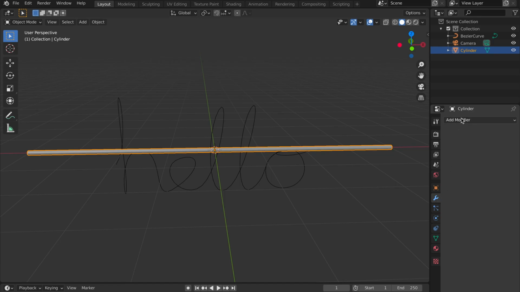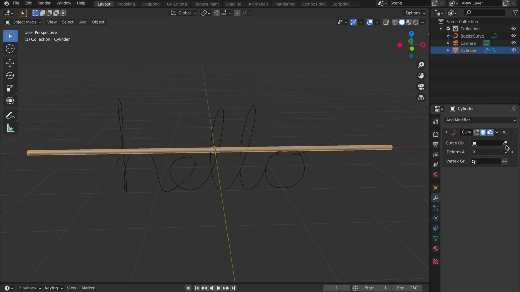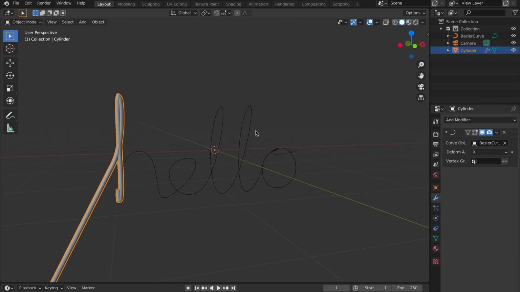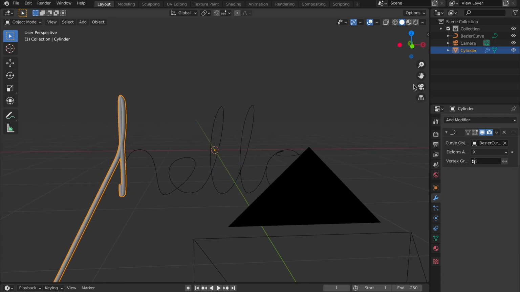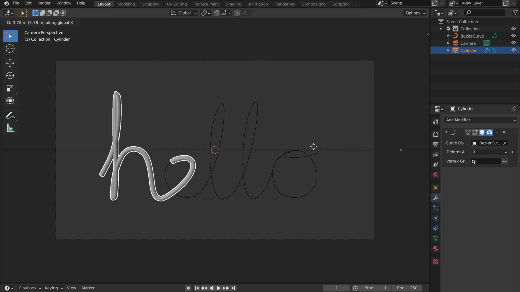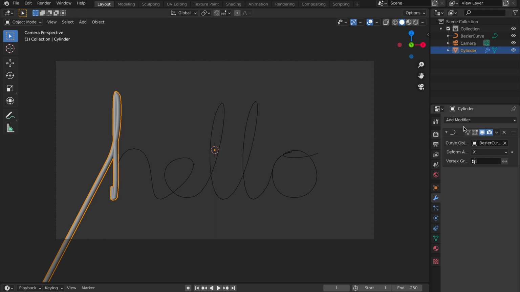Then we go to modifiers and add the curve modifier. And with the object picker, we pick the Bezier curve. And now we can see if we take the cylinder, we can move it on the x-axis and see the text.